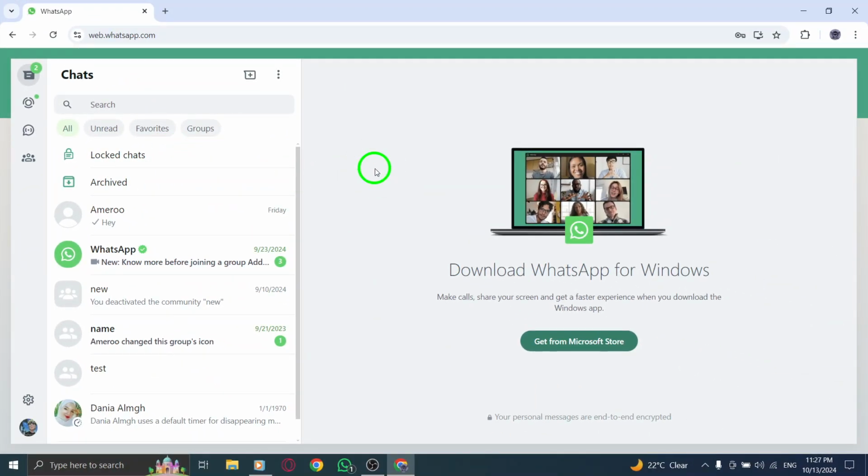And that's it. You've successfully locked your chat on WhatsApp Web with a secret code.